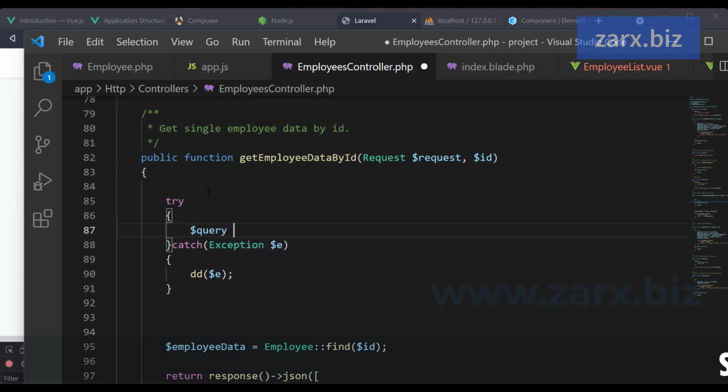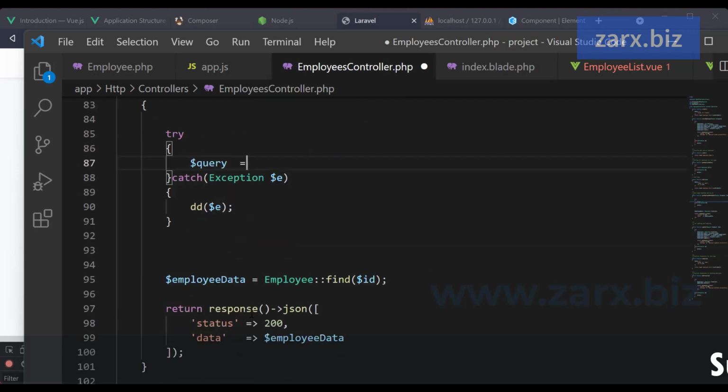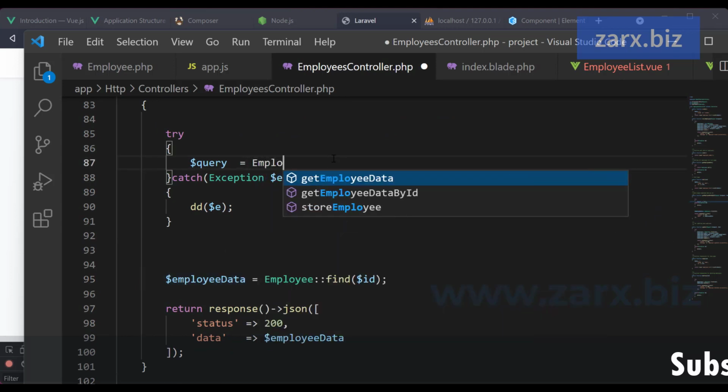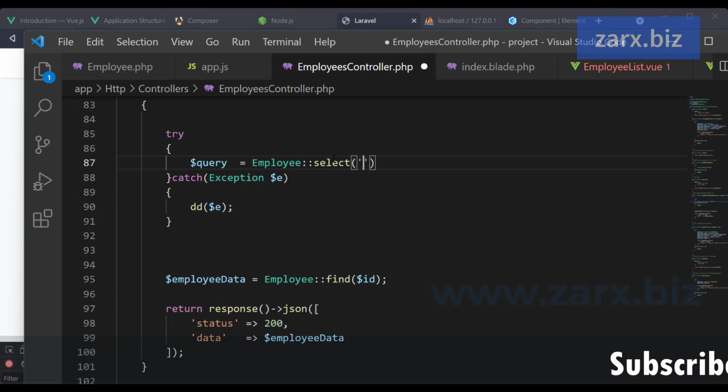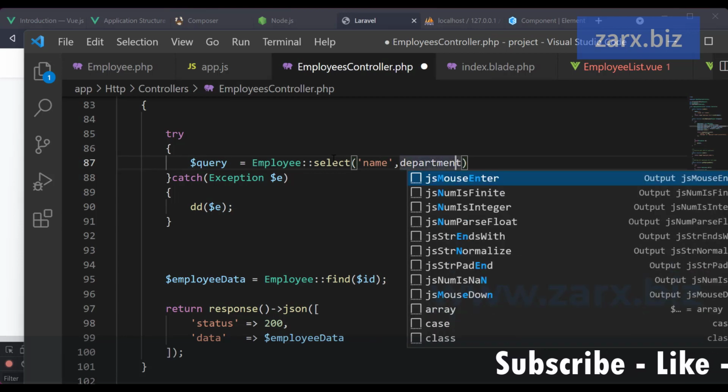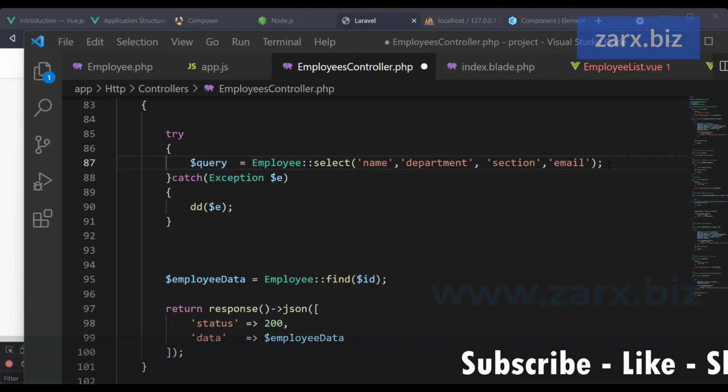So we're going to change our query. Previously we used this find the employee. We're going to modify it. So we're going to say employee, and then we want to select the fields. Basically we want to select name, and we also need department, so these are the fields we need.